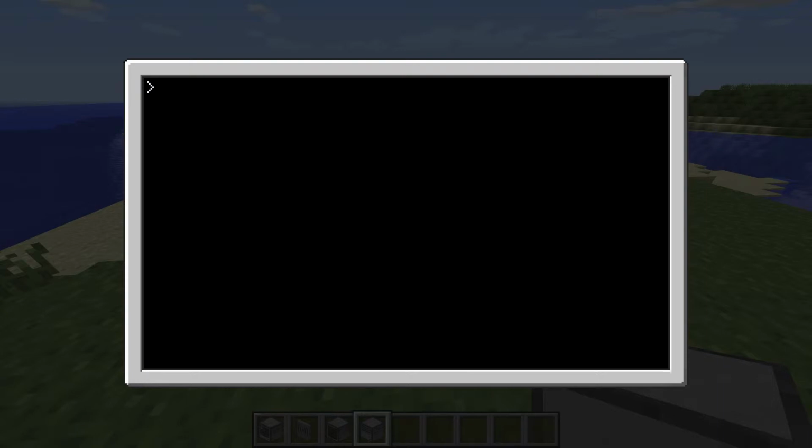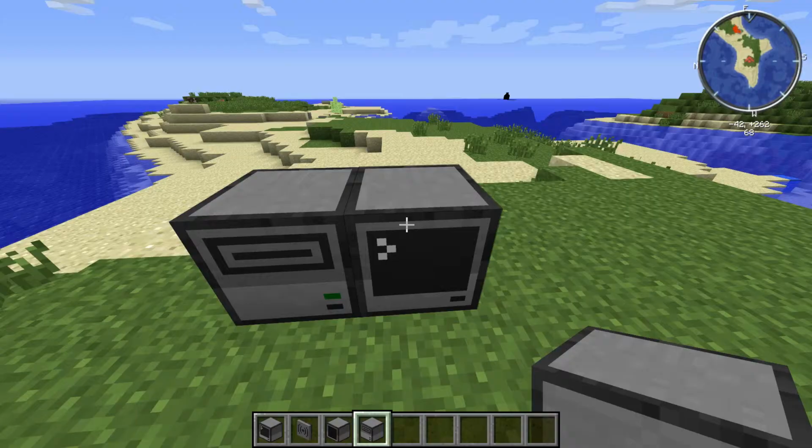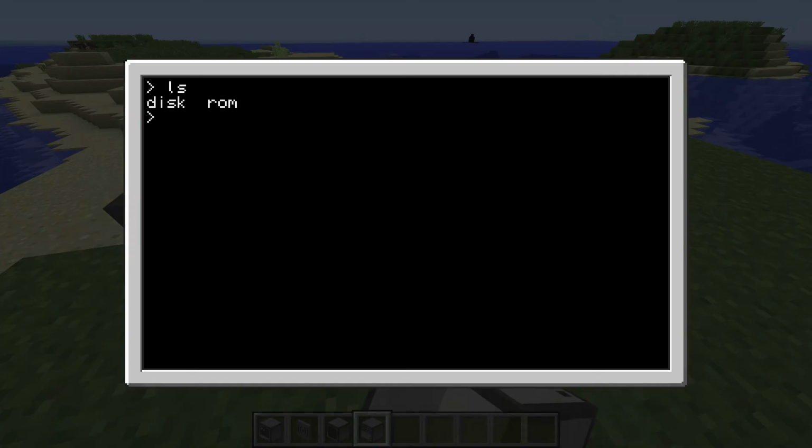The way that you can see all the files or folders in the current folder that you're in is you type ls, and you can see disk, which is over here, and ROM, which stands for read-only memory, which is files that you can't delete, but you can look at them. You can't edit them either. So let's go into the ROM folder.